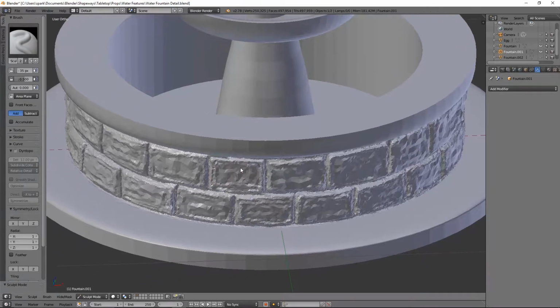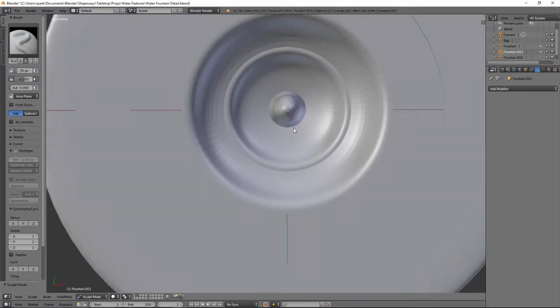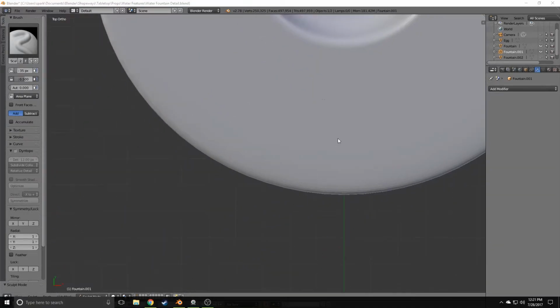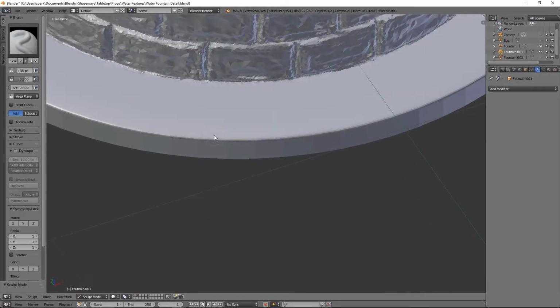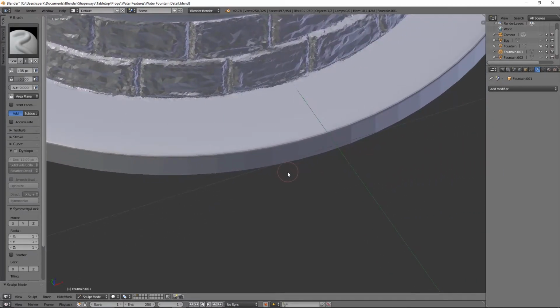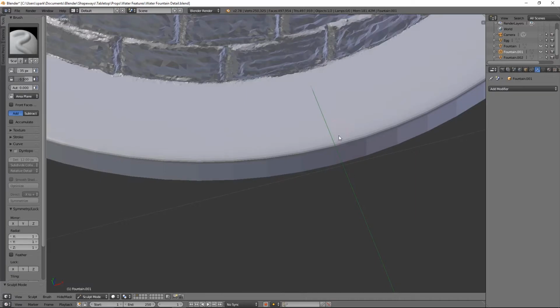So I have it in sculpt mode. Let's see. Can we do top view? No, top view is not very clear. So we'll just start at this y-axis. So I have sculpt on. I'm going to change this to subtract, and turn my dyno topology on.